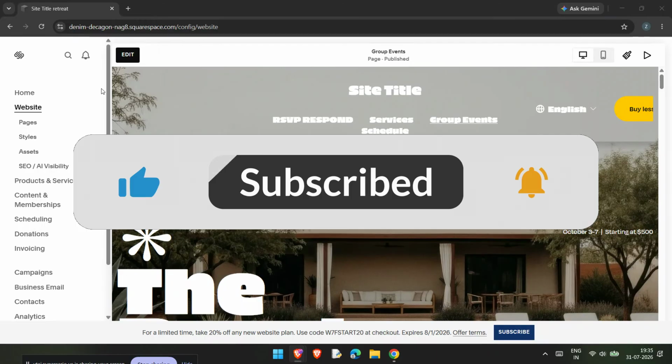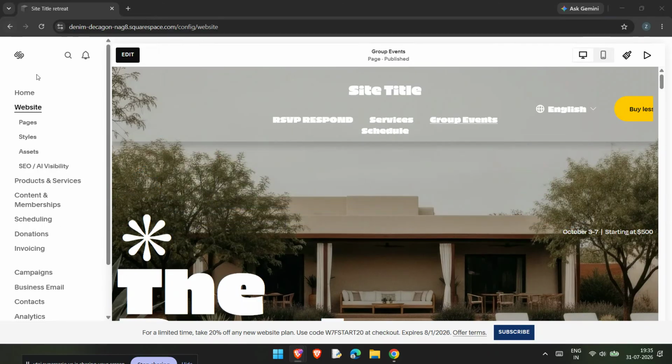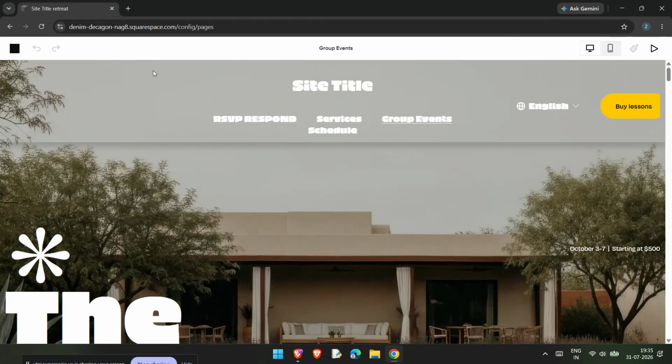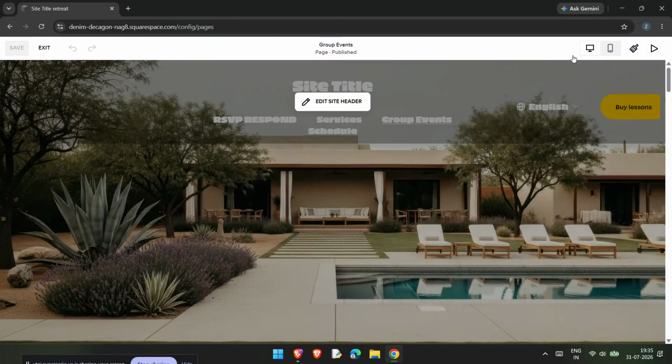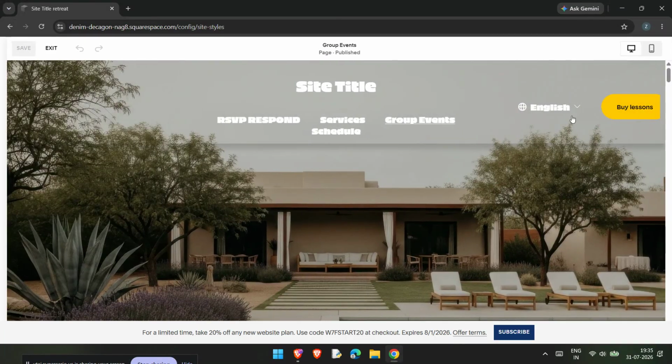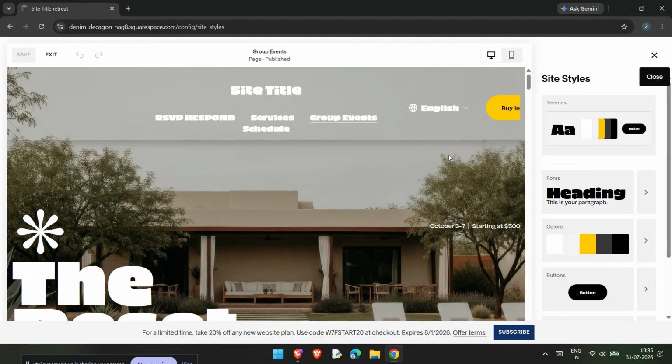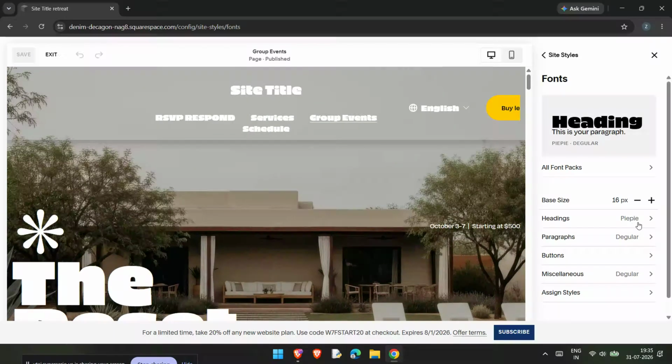First, log into your Squarespace dashboard and open any page by clicking Edit. Once you're inside the editor, look to the top right corner and click the Site Styles icon. This is the paintbrush icon, and it's where Squarespace keeps all of your design settings, including fonts. After that, a sidebar menu will open on the left side of your screen. From there, click Fonts. Now you'll see different text categories you can customize, such as headings, paragraphs, and buttons. Choose the one you want to change first.